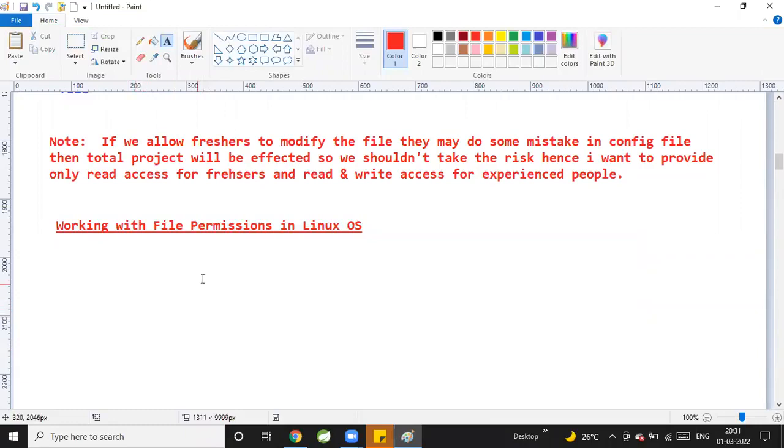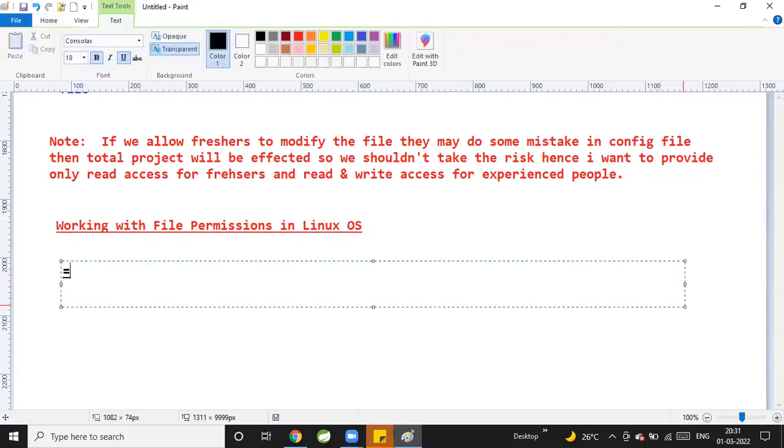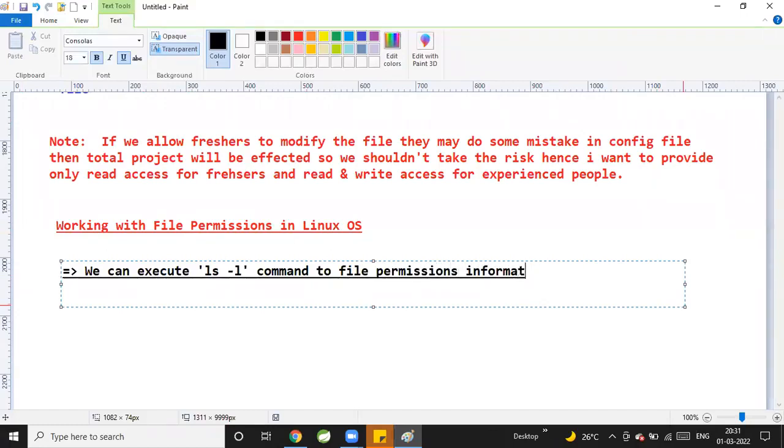Now, first of all, we want to see what permissions are available for a file. We can execute the ls -l command to see the existing file permissions. What command are we going to execute to see the file permissions? The ls -l command, to see file permissions information.